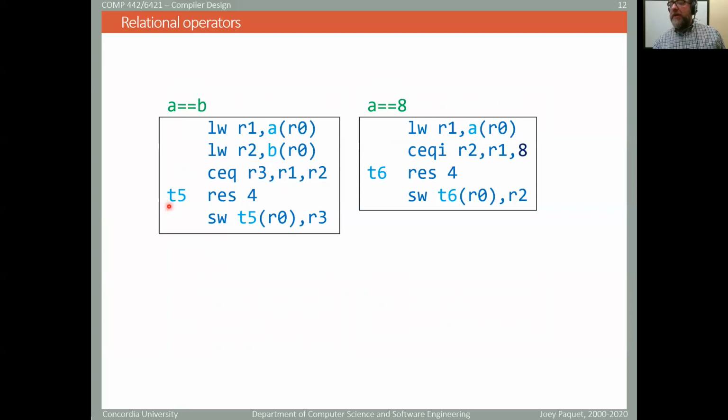And then you again create a temporary result, and you store your value into the temporary result. Similarly to what I said before, you also have a CEQI if you want to compare a certain operand with a literal integer value.